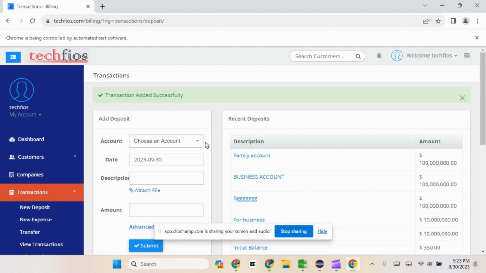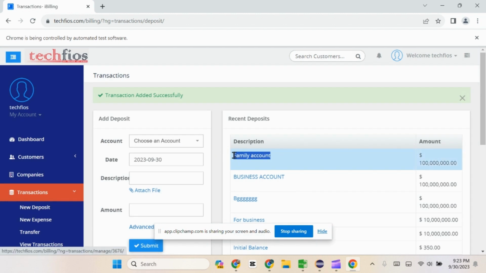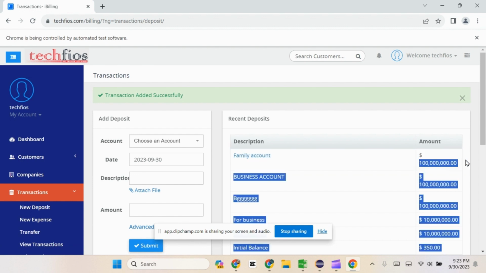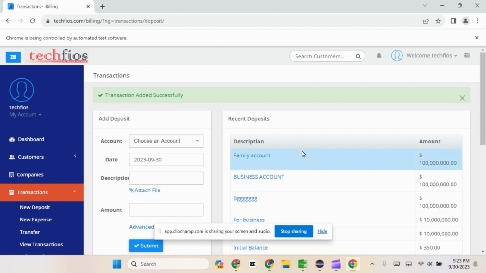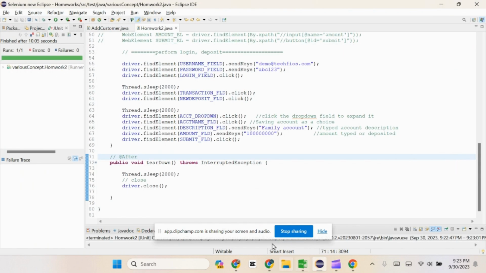Here you go. You remember this is the description of my account, and this is the amount of money I deposited. They are well posted. Even they say it here, the transaction was added successfully. Even if you check my Eclipse, there's zero error, zero failure, which means everything looks great. So thank you so much for watching.